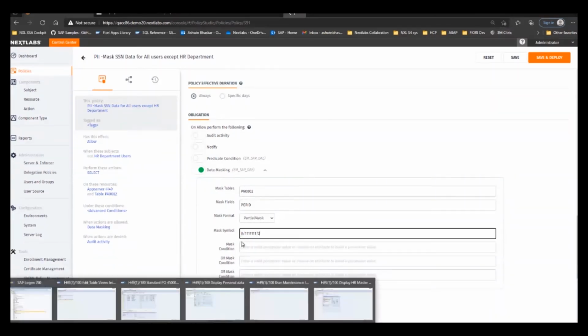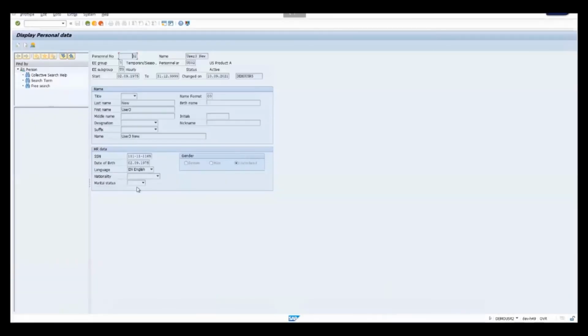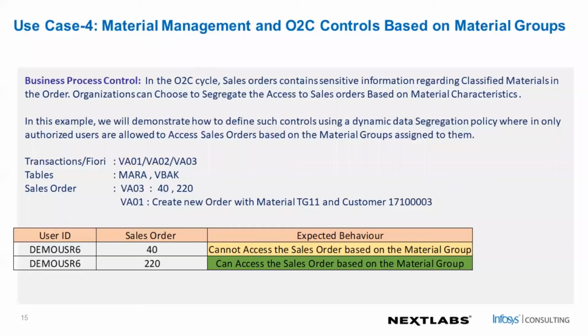So this is the format of masking the solution. If you see here, this mask is in line with the policy that has been applied. Right. So this is how you can have dynamic data masking and protect critical and personal information of employees in the SAP ERP system. Right. So now let's go to the fourth and the final use case here.